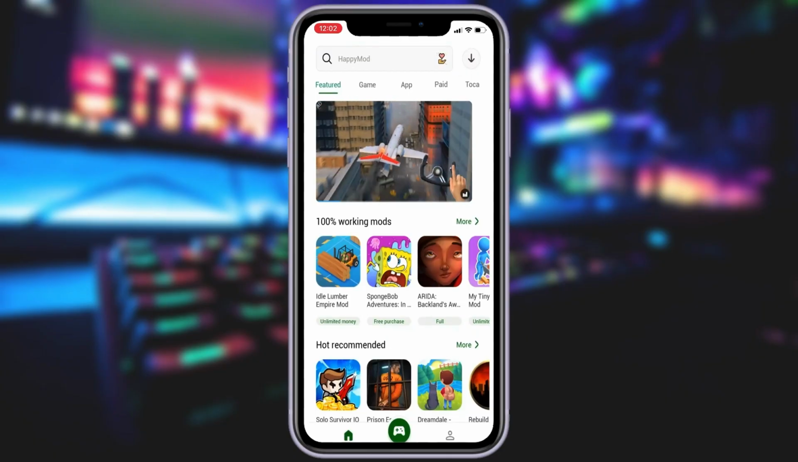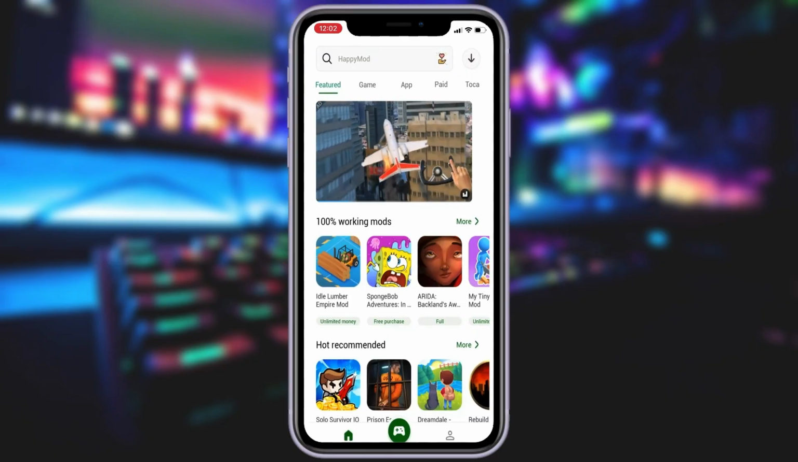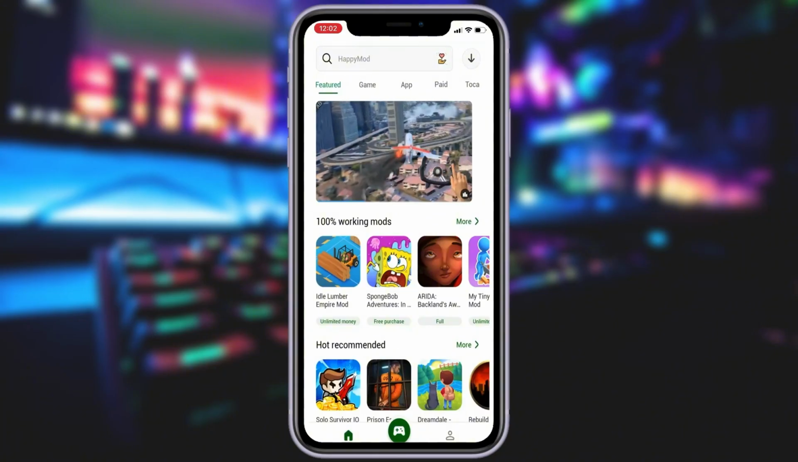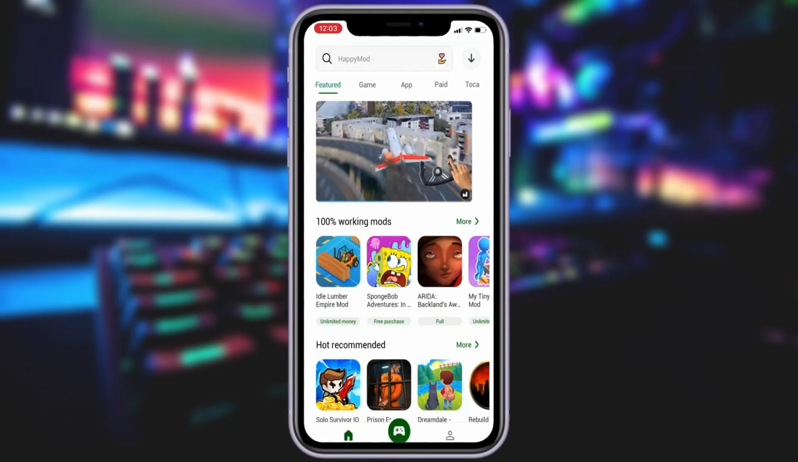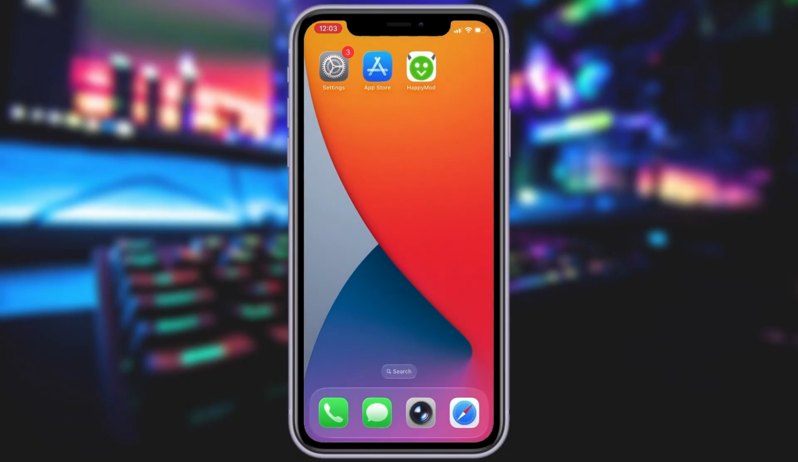So if you've been wondering whether you can get HappyMod on your iPhone, the answer is yes. And in this video, I'll walk you through the entire process step by step. Just make sure to watch all the way through and don't skip anything. One small mistake and it might not work, so follow exactly what I do, and you'll have it up and running in no time.